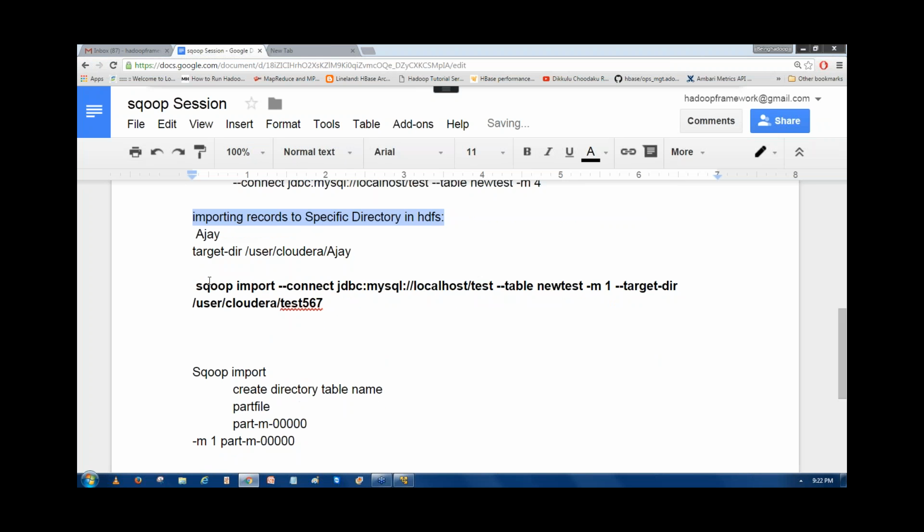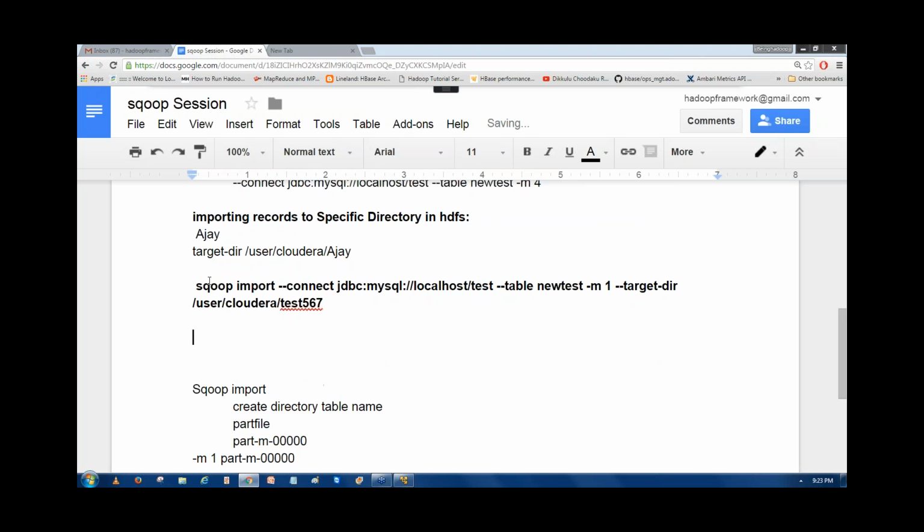We imported to a specific directory. Correct. Now I want to import a specific column. I don't want to get the complete table. I just want to import only the name of the employees. Only a specific column import. That is importing specific columns from MySQL to a specific directory.